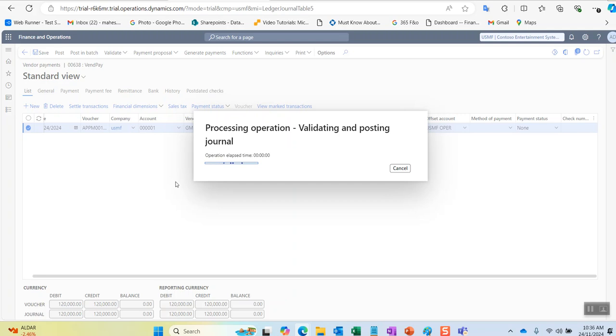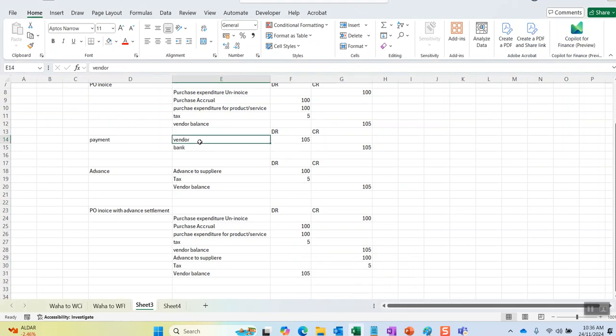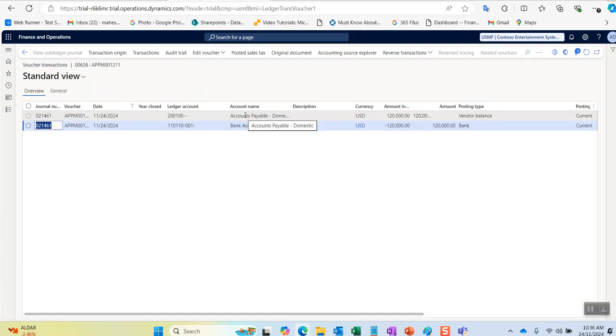Okay, so my payment entry will remain the same: vendor balance will be debited and bank will be credited. So there is no change in the payment, even if it is an advance payment. Now my payment has been done. You can see my vendor balance is getting debited 1,20,000 and my bank is getting credited.